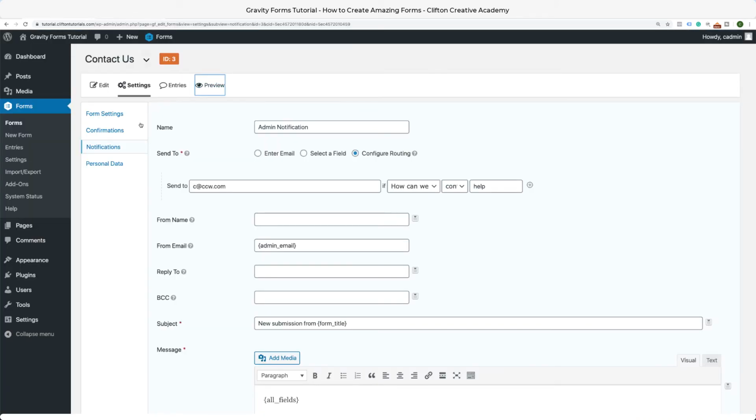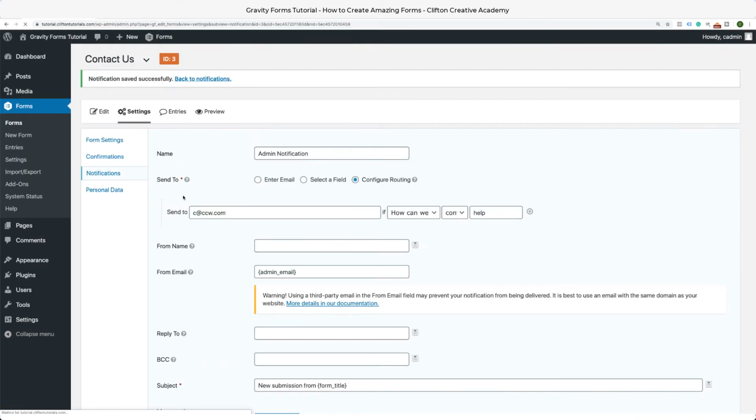So I'm going to close out of the preview. I'm going to scroll all the way down. I'm going to update this notification, which basically will update the form for me. And now we're going to look at how to add the form to the front end of the website so that we can view our form on a page on the website.